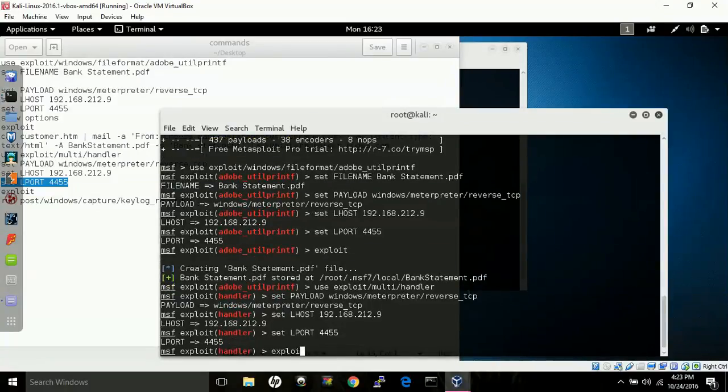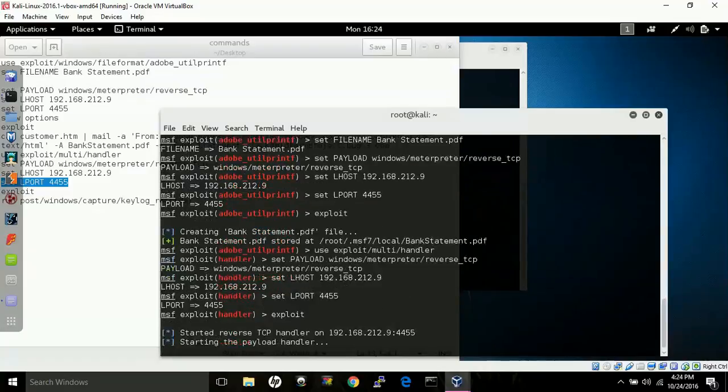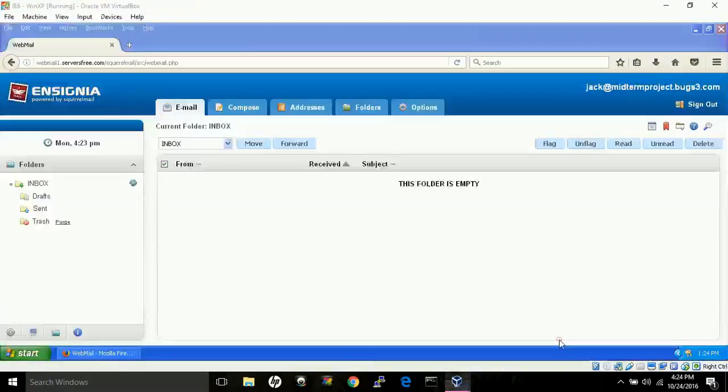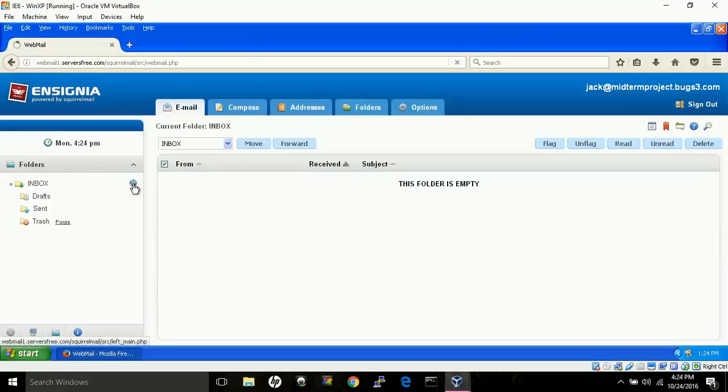Now let us exploit. As soon as we hit exploit, the server is in listening mode now. And now let me send an email to the victim. This is the email box of the victim. There are no items in the inbox currently, and the email ID of the victim is jack@midtermproject.bugsty.com.